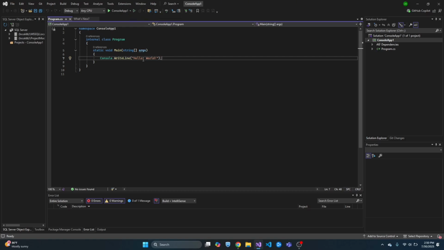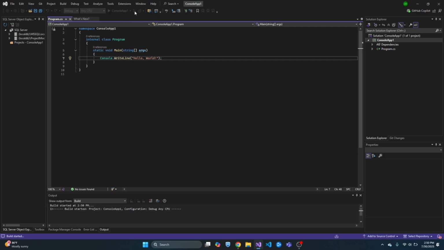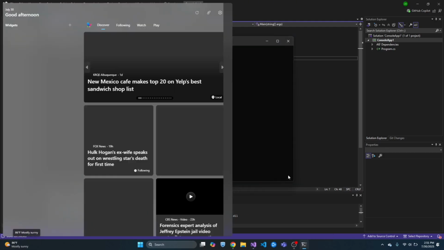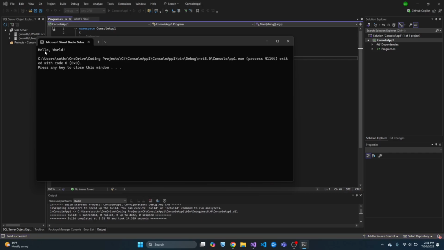So now we just click the green button to run the program. It's like a green triangle. So the program is building at the moment. Alright, so now we have a console window that popped up which displays our Hello World message.